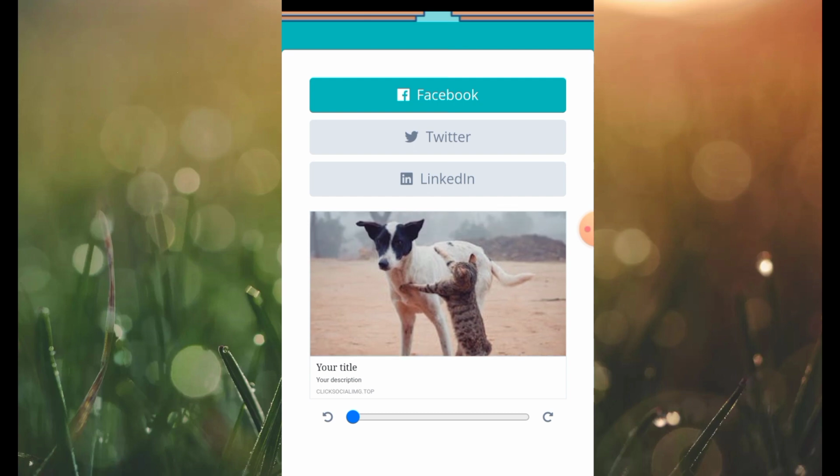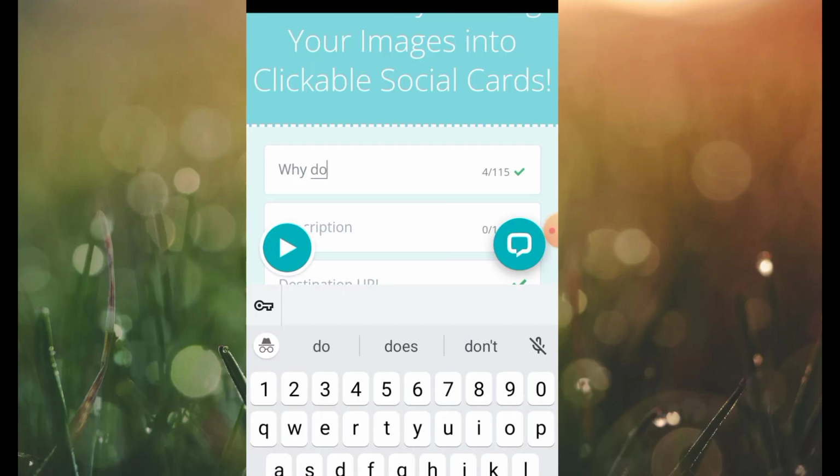After adjusting it, come back to the top, and for the title, type in something like why dogs really love cats even though they are all different. Just type in something very, very catchy.